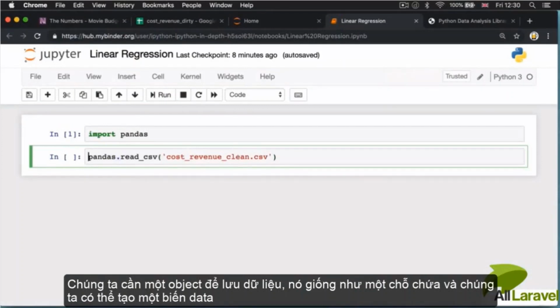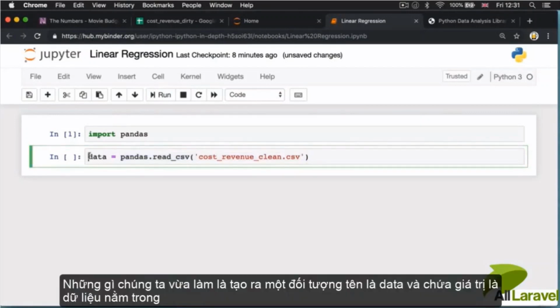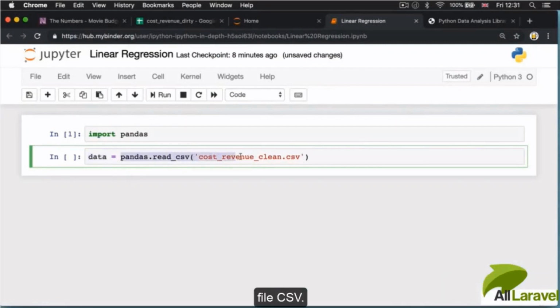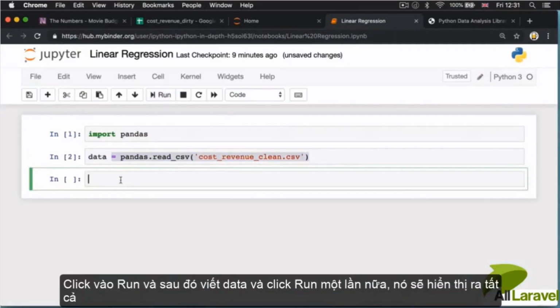And we can create this simply by writing data equals on the left-hand side and then having pandas.read_csv on the right-hand side. What this will do is it will create an object called data, which then gets a value, the data that's contained inside the CSV file. And if we run this cell, we can actually look at it. So let's click run and then write data and then just hit run again.